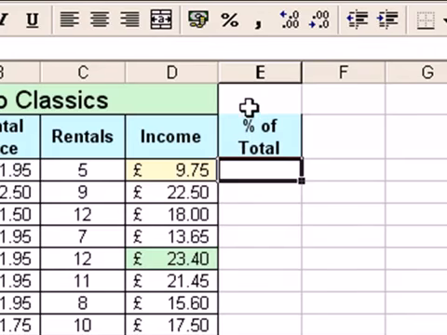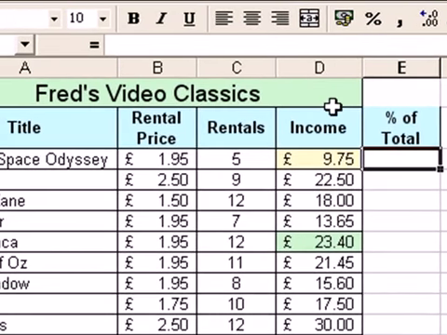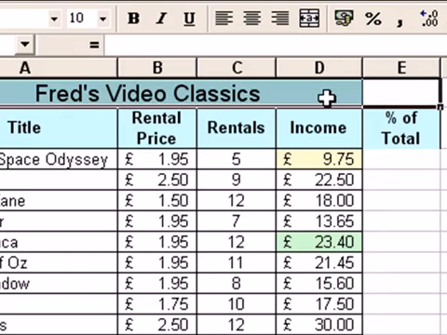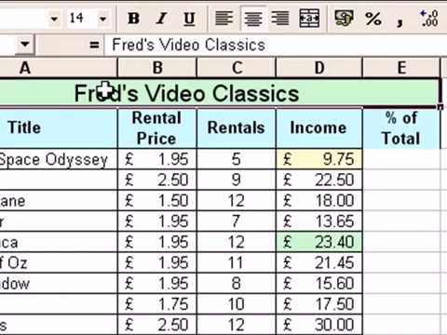Another thing I'm going to do is modify my title here, Fred's Video Classics, because I want this to go right across now to column E, and we can correct that very simply. If I click into column E and drag across, it'll also select the merged cells in columns A, B, C and D, and if I click the merge and center button again, you'll see it automatically extends that row to column E, that formatting.